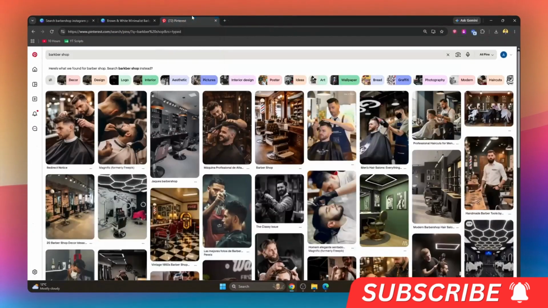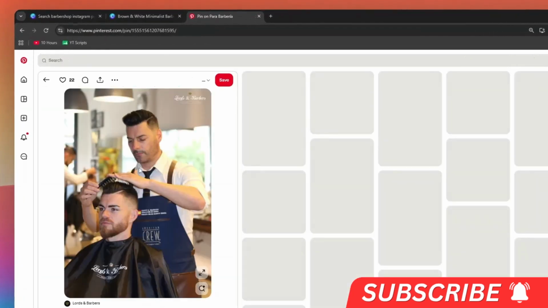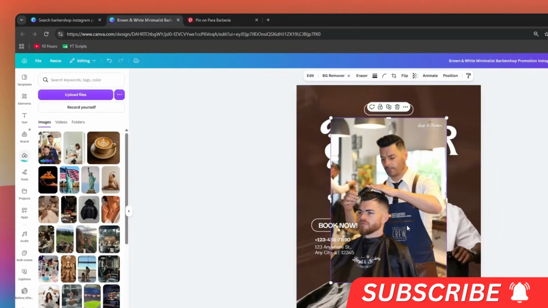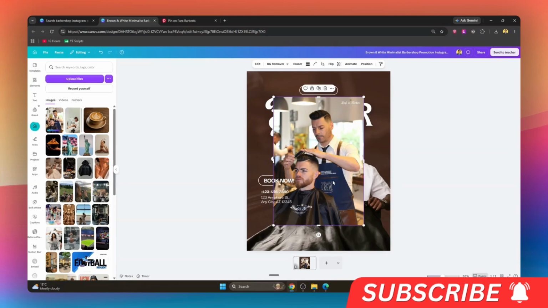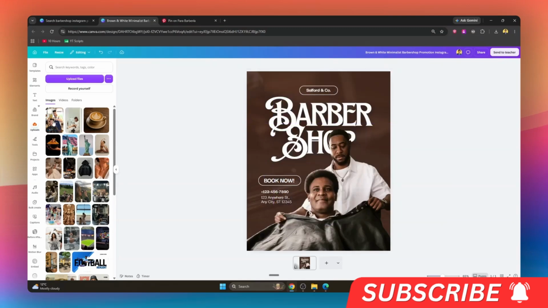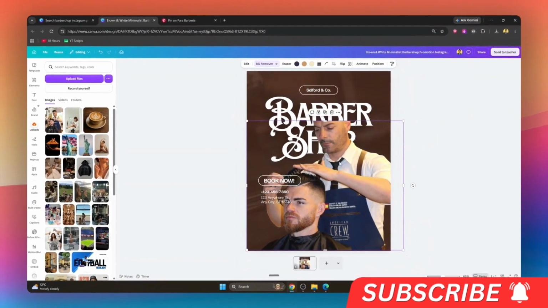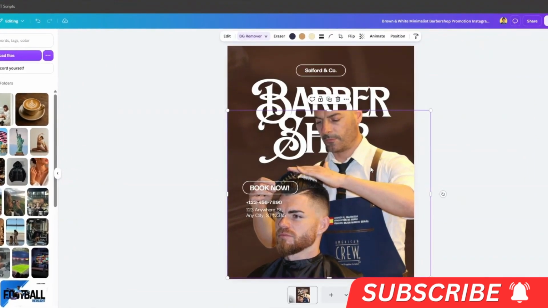For now, I'll choose an image from Pinterest. Maybe I will go with this one. I'll just click on it, copy it, and paste it over here. And you can see my image pasted here. Now what I will do is simply drag and drop it. And now you can see that the background is removed automatically because I have the Pro version. If you are using the free version, you can remove the background on another website and upload a transparent image, or use this type of image replacement.